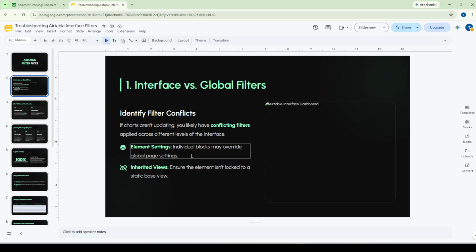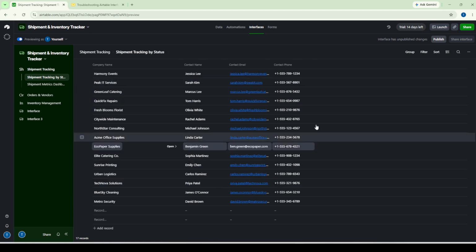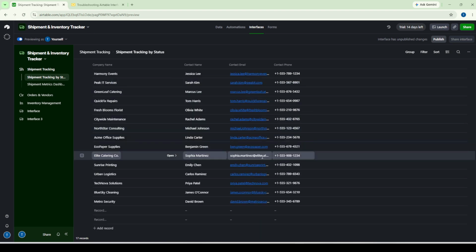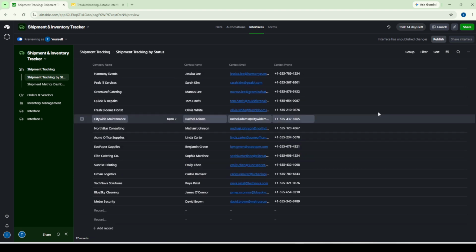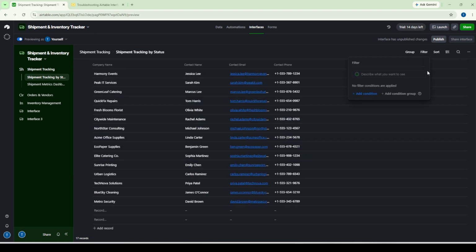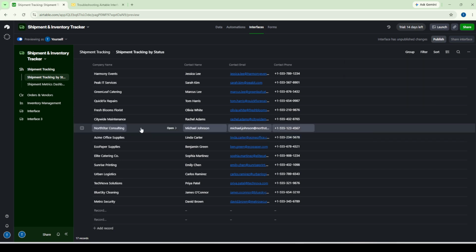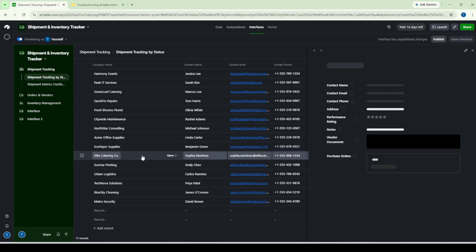The very first thing you need to check when filters aren't updating is whether you're dealing with a view-level filter or a global interface filter, because these two layers often clash without you realizing it. Inside your interface designer, you might have set a global page filter that should apply across multiple elements, but if an individual chart or a block has its own filter hard-coded into the element settings, that local filter can completely override the global one. The fix here is simple but easy to miss.